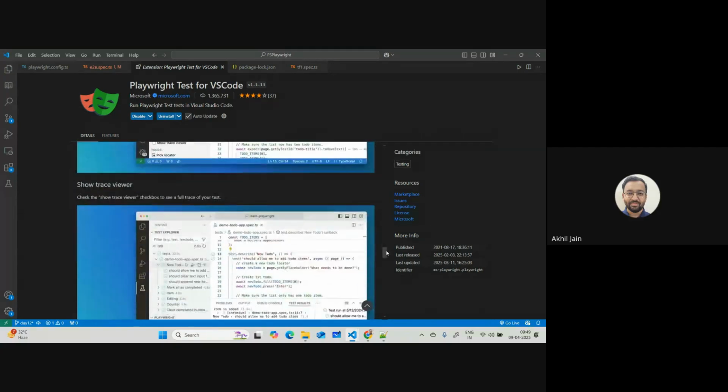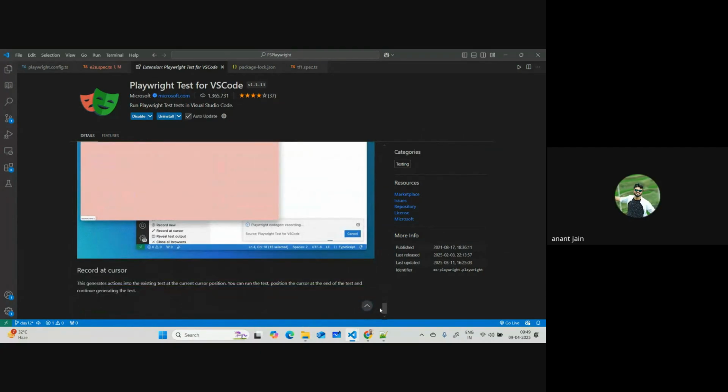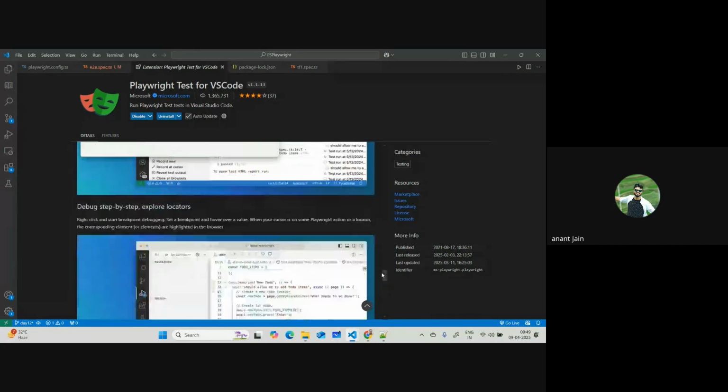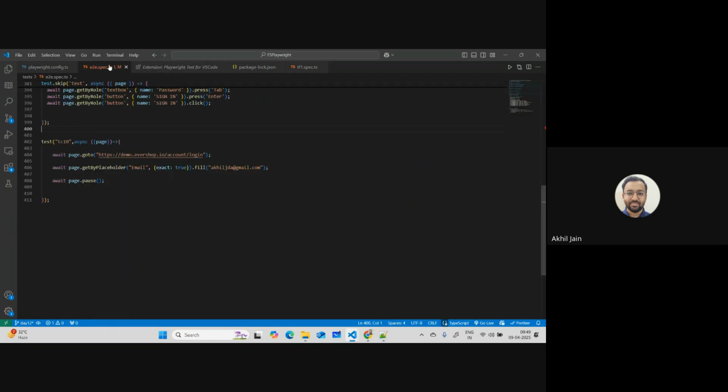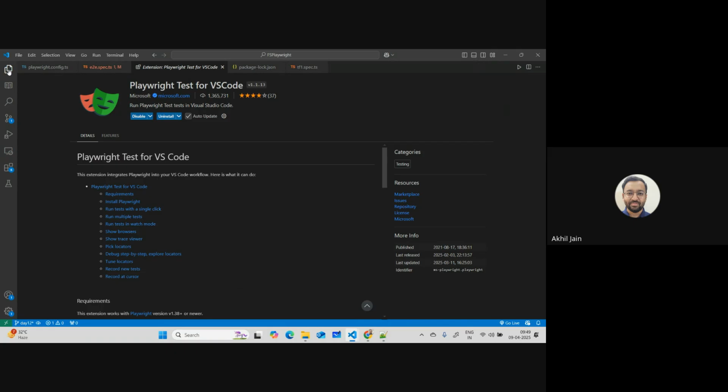I just restarted my IDE and I can see the testing tab, and I'm also able to see the Playwright tab in the terminal beside the terminal. Right. These are all coming because of this extension being enabled in your VS Code. And you can see the downloads. How many people have downloaded? 1,365,731 people, 1.3 million.